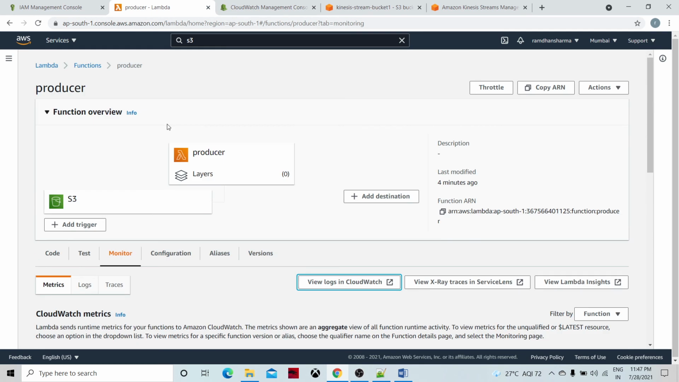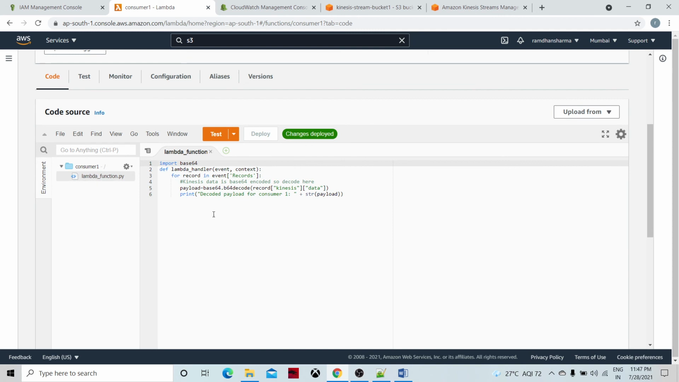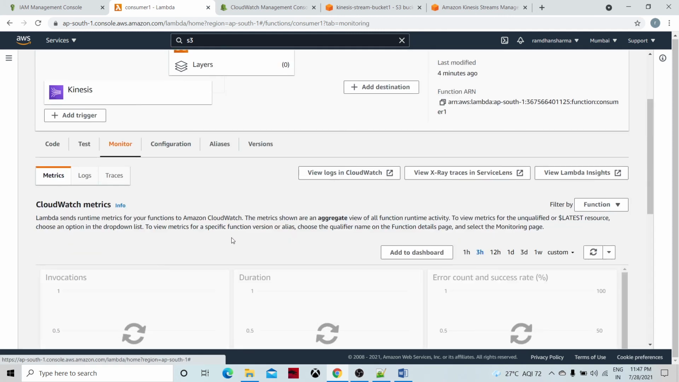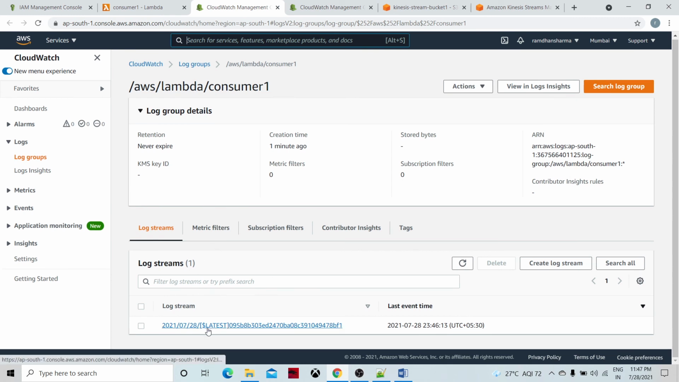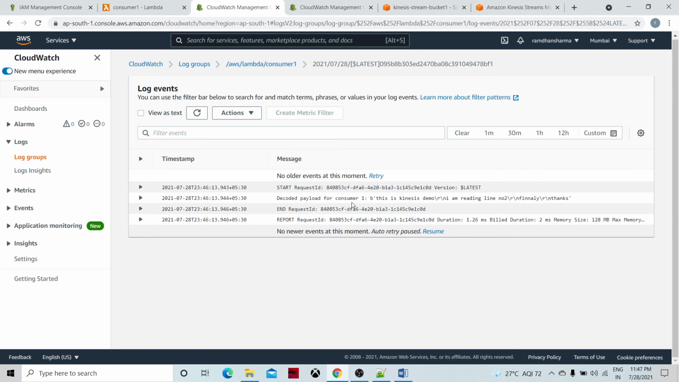Similarly, we'll see the other consumer function. Let's see the monitoring and the CloudWatch logs. There is one record at 23:46. See, decoded payload for consumer: this is Kinesis demo. So we have received the data. Any kind of data could be received.